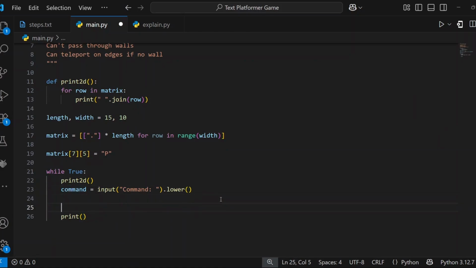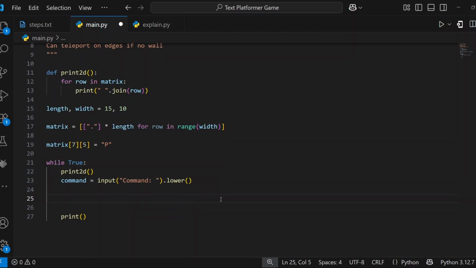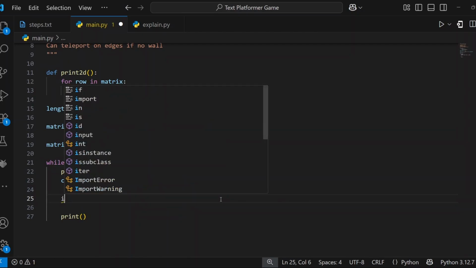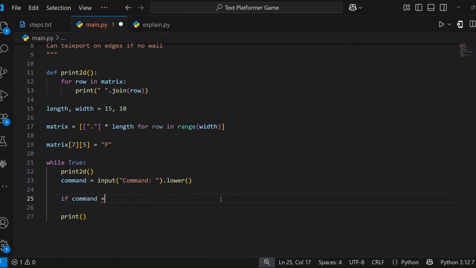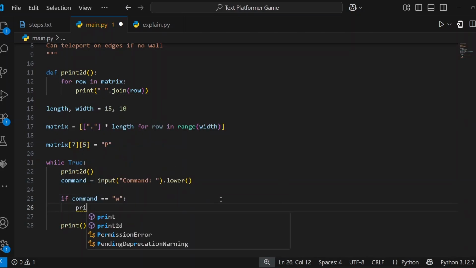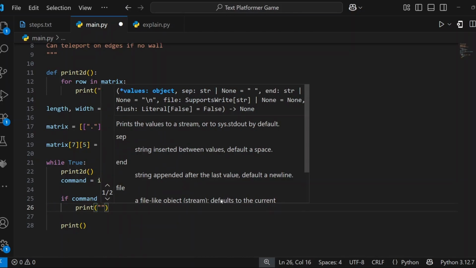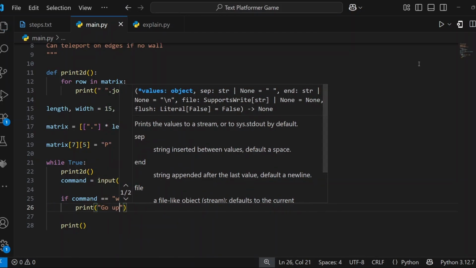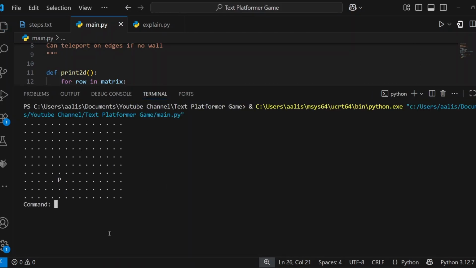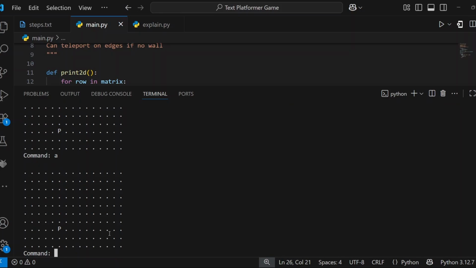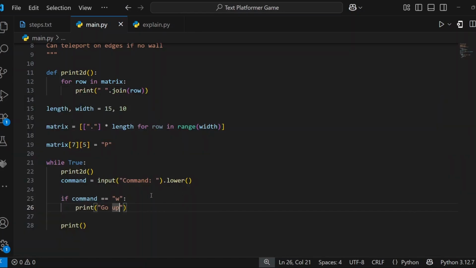I'll clear this, and now we'll add the if logic. So we'll check if command equals, for example, W, and then for now I'll tell it to print go up. Okay, so you see when I enter A or D, nothing happens. But if I press W, you see it says here go up, and if I press a capital W as well. So now let's close this.